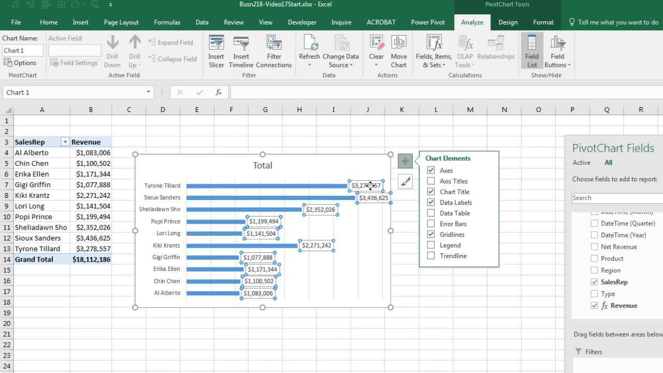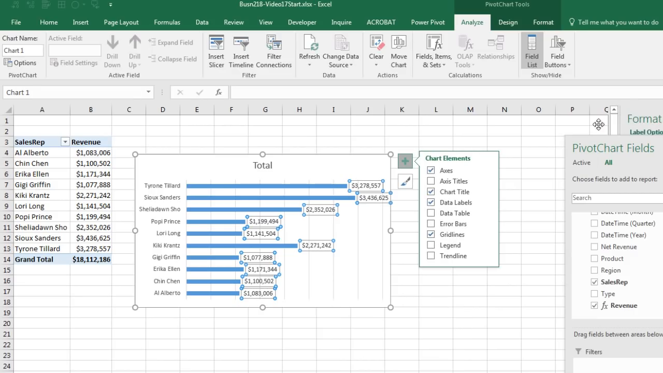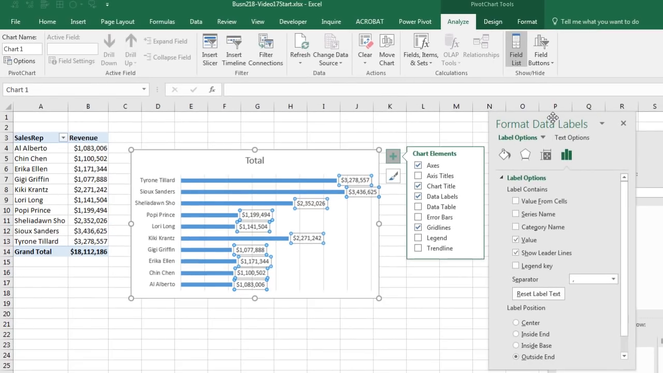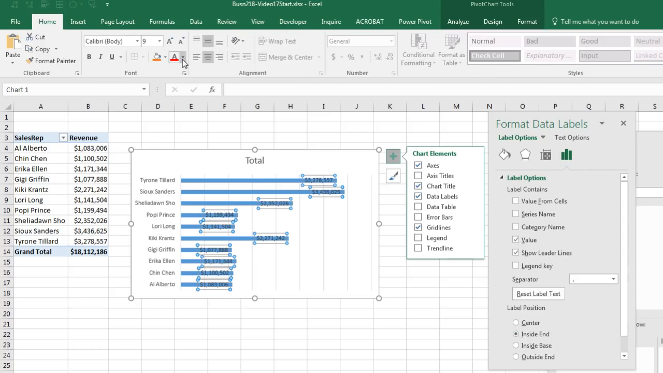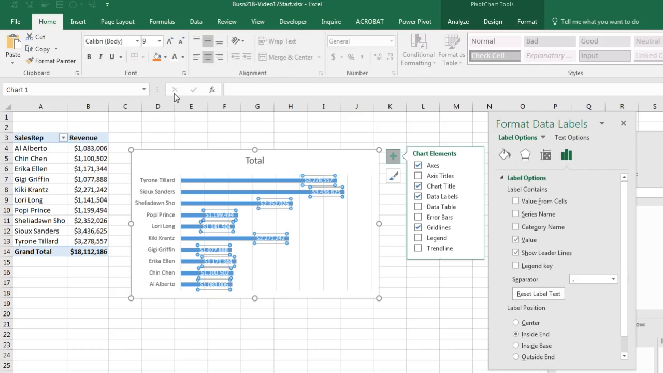I want to say data labels. Now I'm going to click on the data labels. Control 1. I'm going to move this one over here just for the time being. I want to say inside end. Now with those labels still selected, I'm going to go to Home and choose Font. There's a bunch of different places we can get font. I'm going to choose white. Now I want to click on the columns.